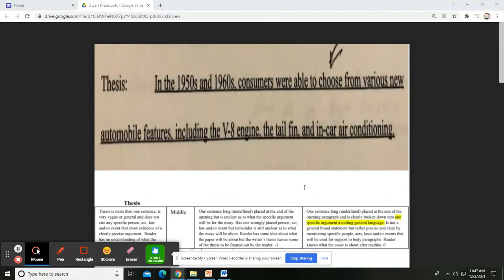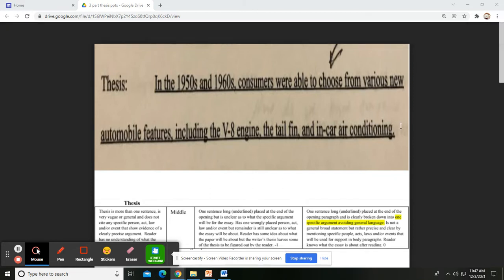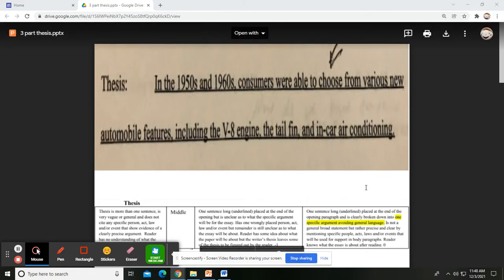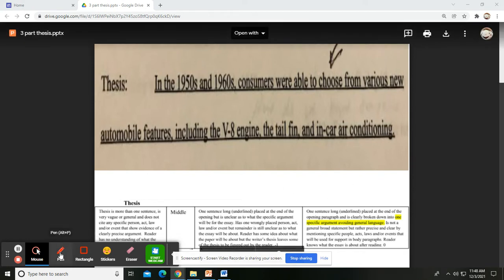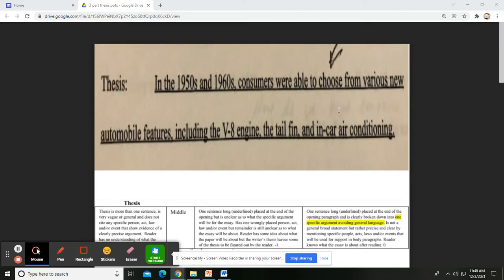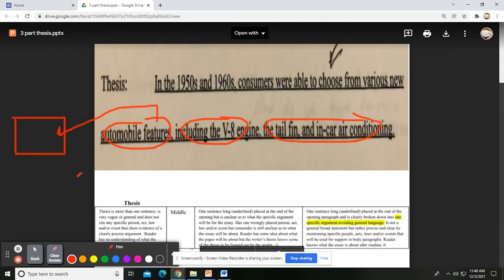So this screencast is going to address the issue of enumerated thesis, the three parts that are in this thesis. And I know the directions ask you to have three parts in your thesis, and there seems to be a confusion because you have three parts in this particular thesis statement here, and when we're writing that one paragraph essay, there seems to be a disconnect.